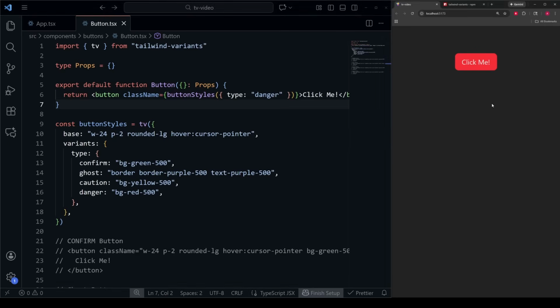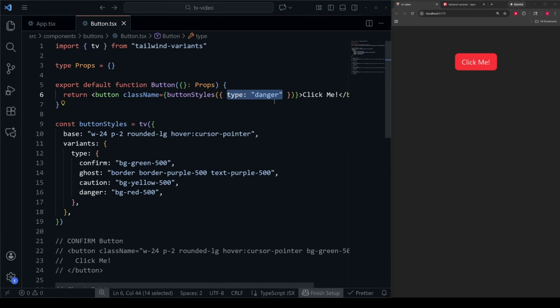By itself, this doesn't help us too much because we're still hard coding in a type right here. Right now, this is just hard-coded to danger, so everywhere where a button is rendered, it's always going to be a danger button. The way that you 10x the usefulness of Tailwind Variants and use it how it's supposed to be used is to combine these variants with props in React, or the equivalent with any other framework.